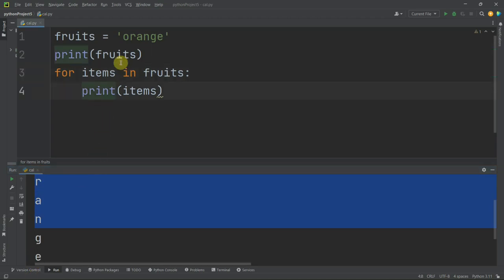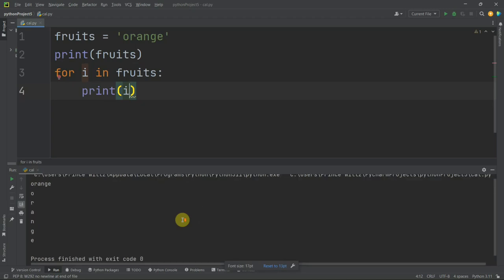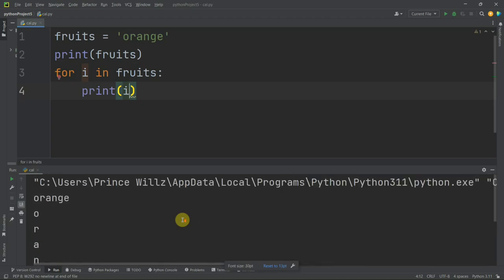Now this item here must not be item, it can be anything. I may say for i in fruits, print i. If I run this, it gives the same result. That is how it works.